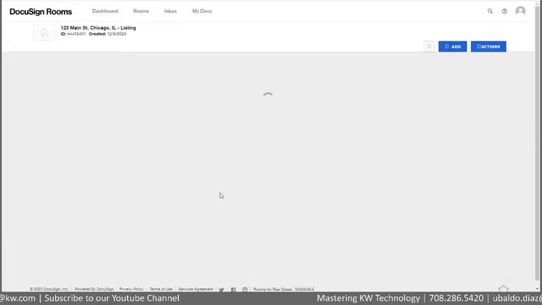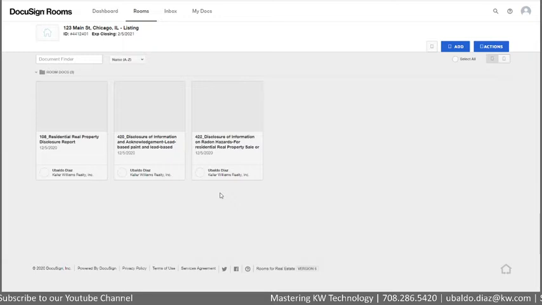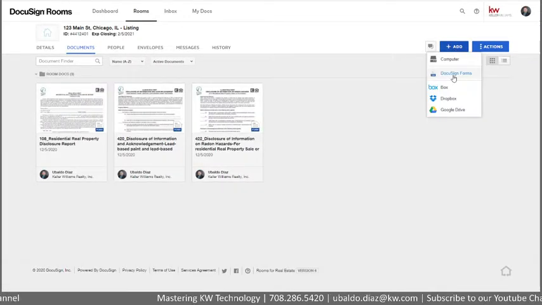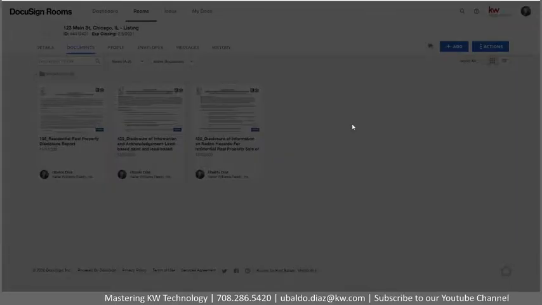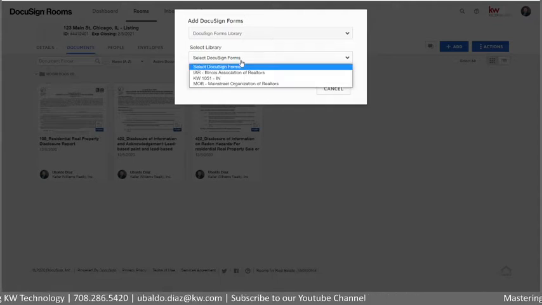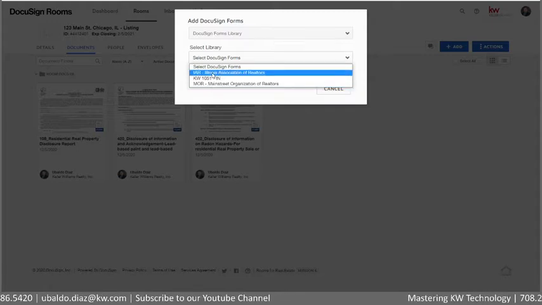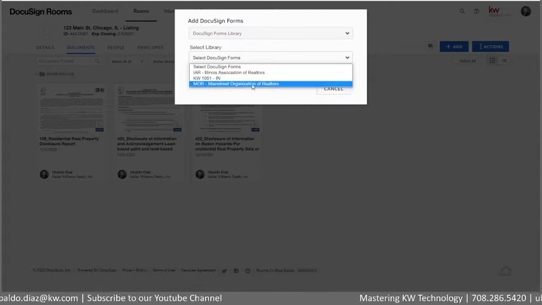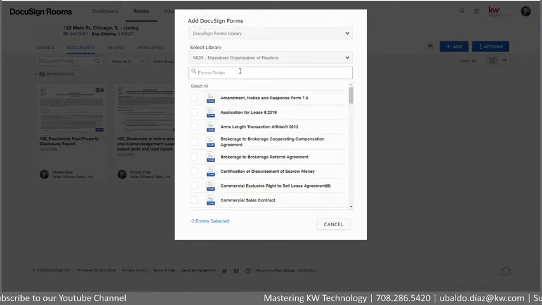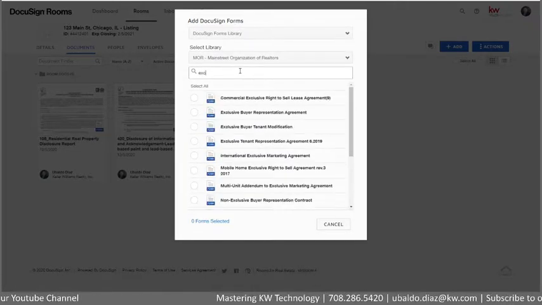Once I add the 3 specific disclosures required by the state of Illinois, then I can also add my listing agreement that's provided by the MLS that we use to list our property. Now there is a listing agreement specifically through each MLS, so make sure you choose the right library. All right, so here's part of Main Street in Illinois. So Illinois, I'm going to go ahead and do that, and I'm going to say exclusive.